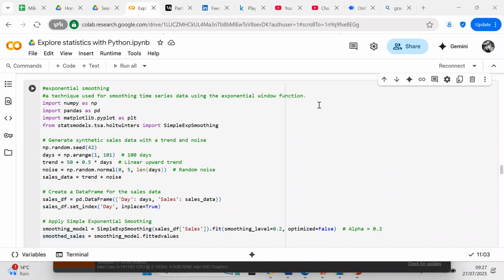Now, statsmodels is Python's statistical library, and tsa is the module within statsmodels that governs time series analysis. And Holt-Winters is a specific algorithm for time series analysis, and SimpleExpSmoothing is a function within Holt-Winters, and that's what we're going to be using.